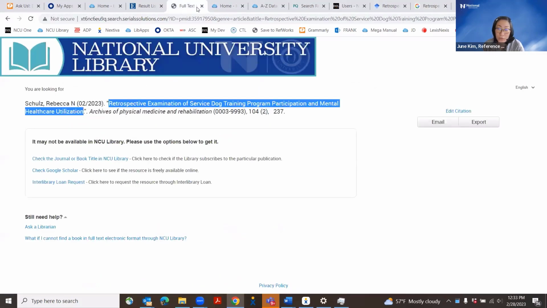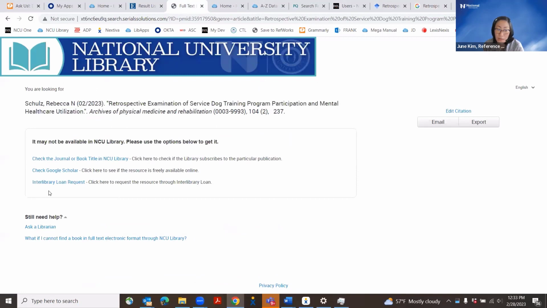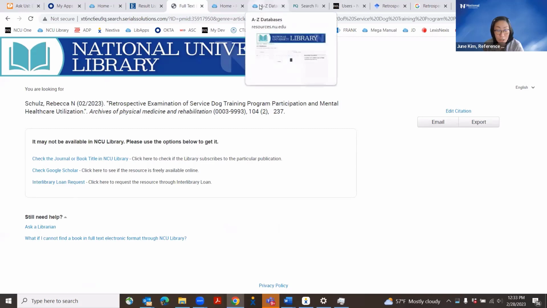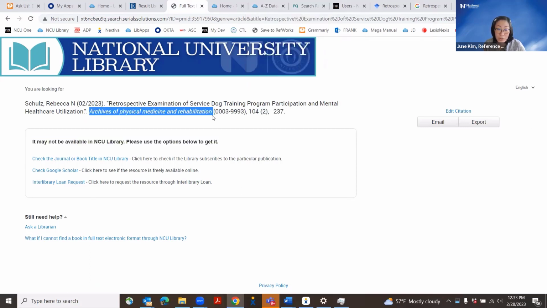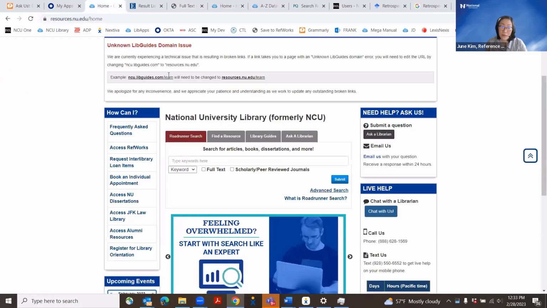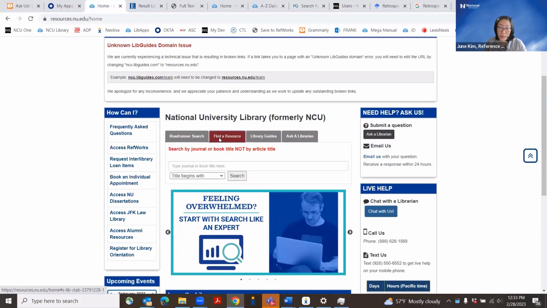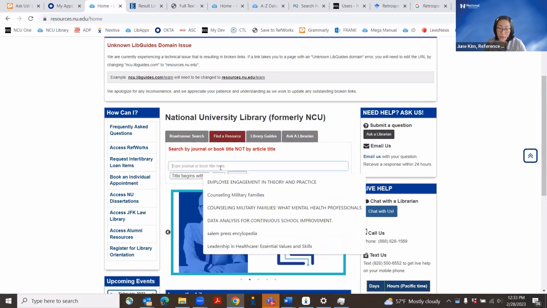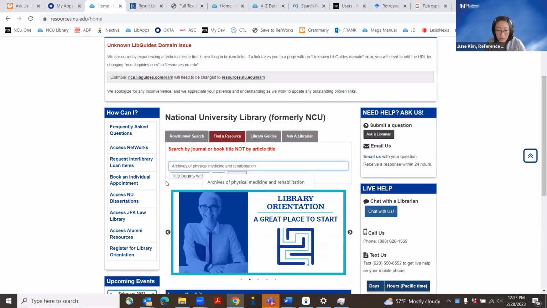So we just tried Google Scholar, we tried regular Google, and then Alex mentioned this as well. FAR, find a resource, is another way to cover your bases, where you plug in the journal title in FAR to make sure that we really don't have it. FAR is here on this search engine page, find a resource. You would plug in the journal title, not the article.